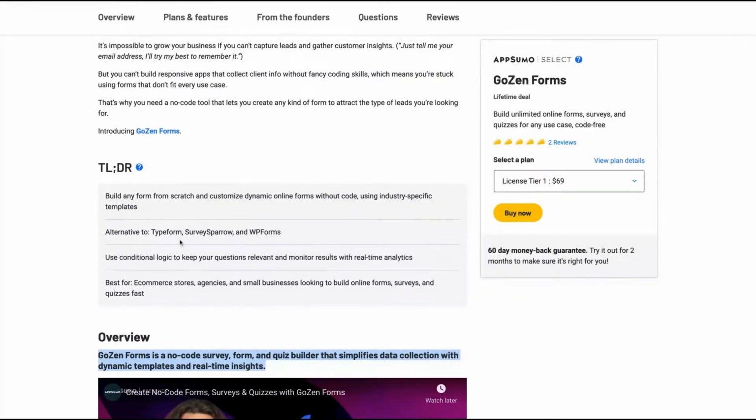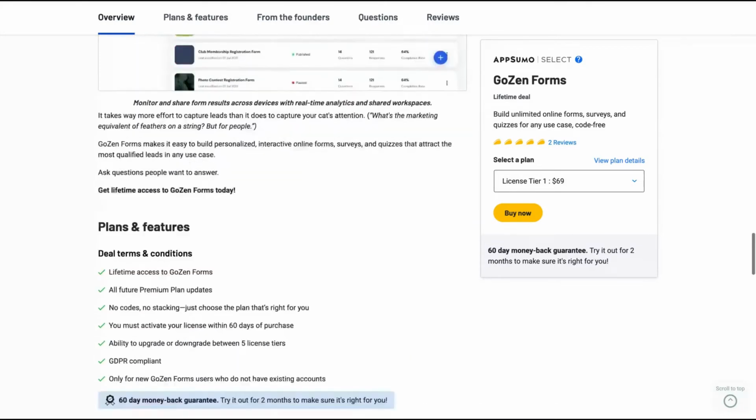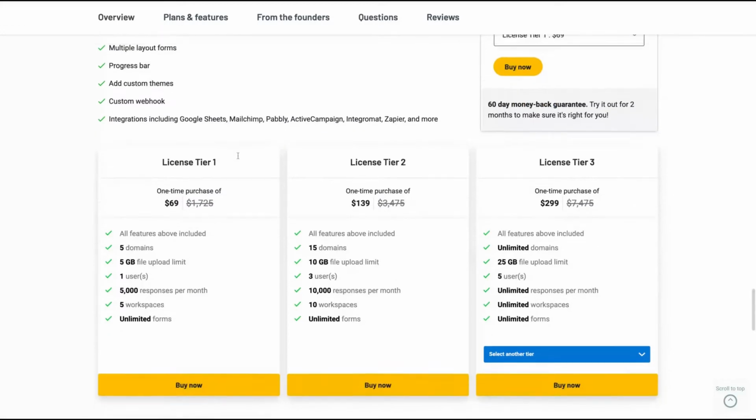So it's an alternative to Typeform, SurveyPal, and WP Forms and other form tools like Involve Me, Ada Form, a previous AppSumo deal. If you need a form tool, a quiz tool, that one may be the case for you. Let's see how the deal works.